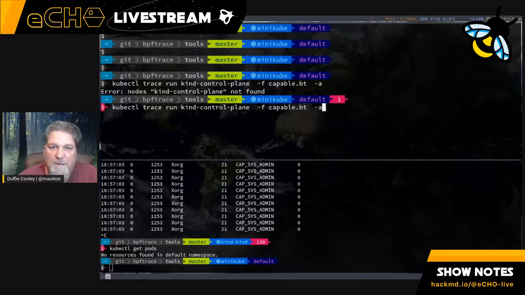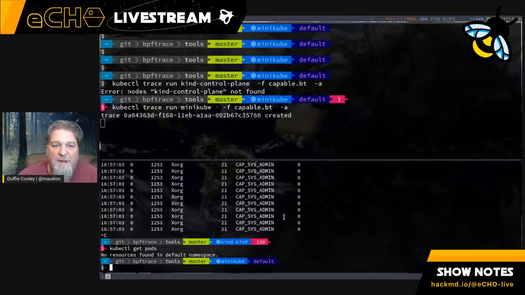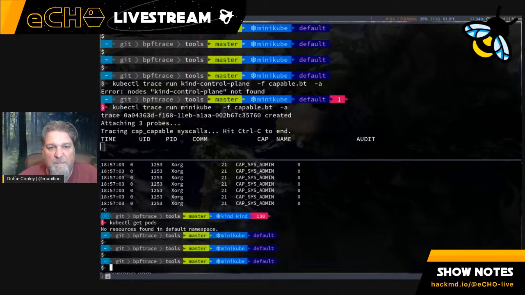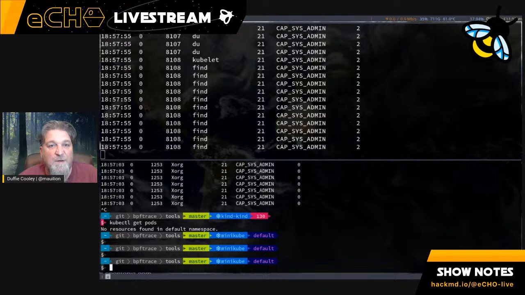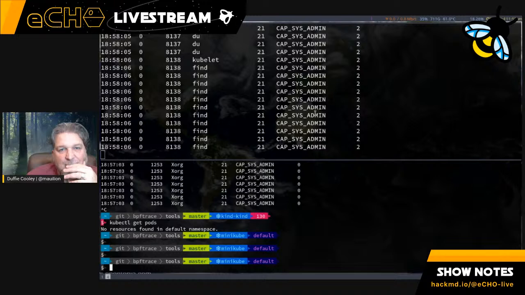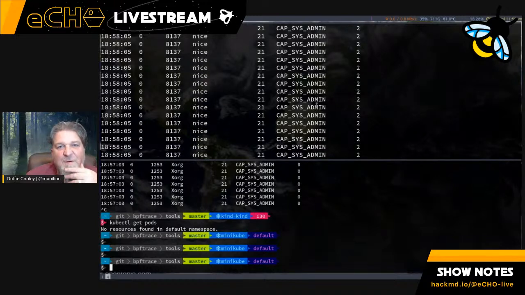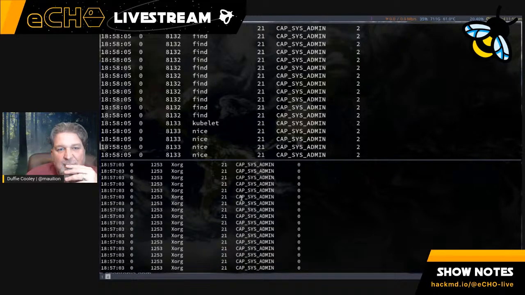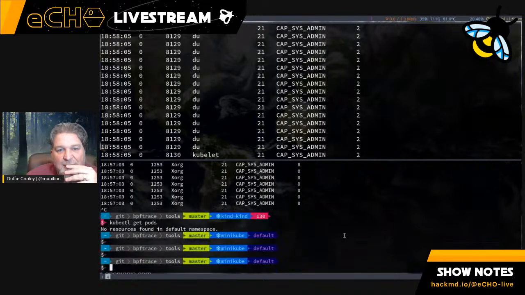Oh, wrong node. Last time we actually got a reason why it failed. Oh, that's actually working. I wonder if it's because it's a kernel probe, so it's not actually leveraging any BTF programs. That's neat though. But look at how much stuff is running with CAP_SYS_ADMIN here. That is neat.